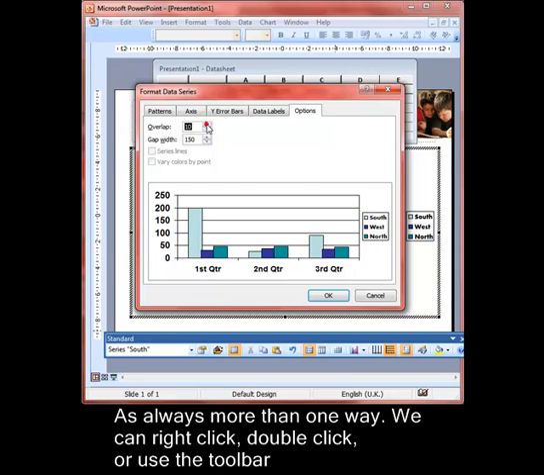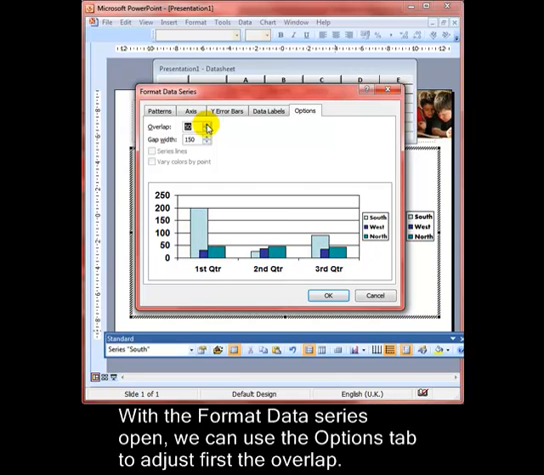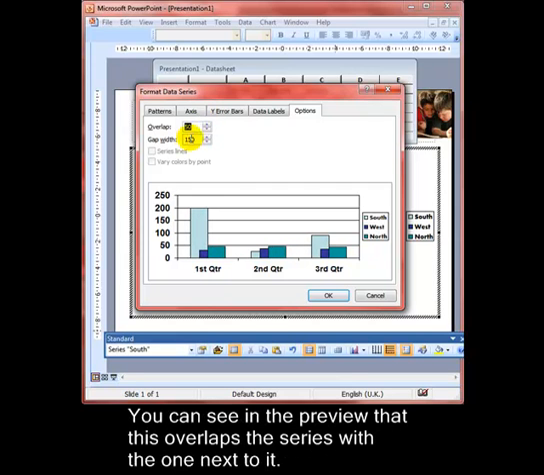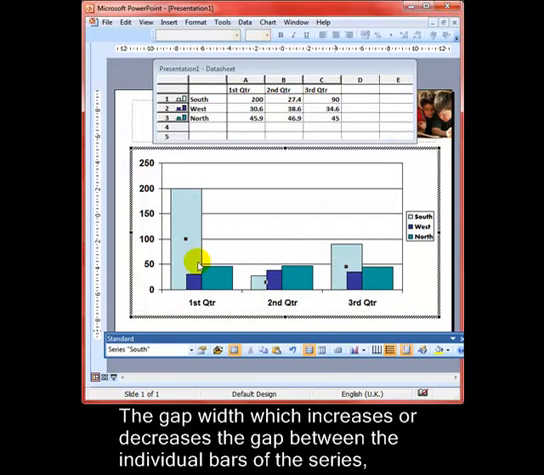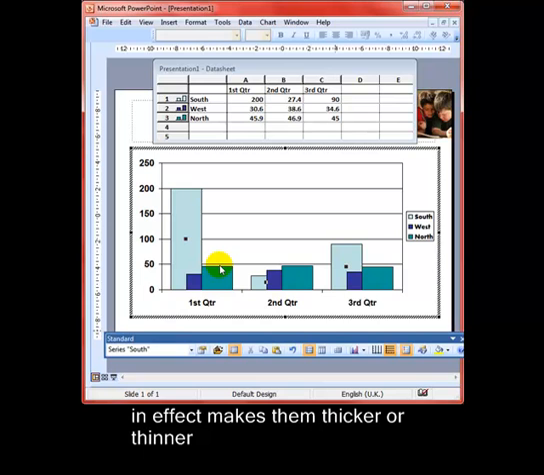If I change the overlap figures, you can see what happens in the preview window at the bottom. The series that I'm working with, the South series, is overlapping itself with the other series. And then looking at the gap width, that alters the gap between the individual columns of that series. So if I decrease the gap between the columns of that series, then the barring effect gets thicker, and I can increase it as well. Click on OK to see the effect of that, and we can see in the main window there that the South series is now overlapping the other series.